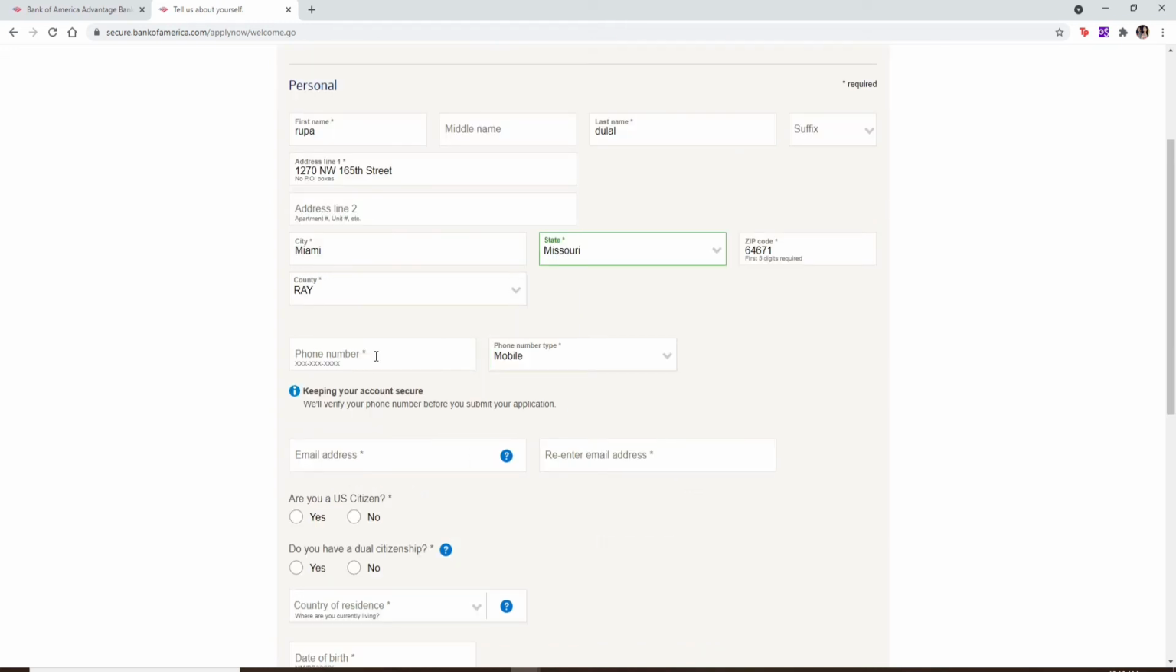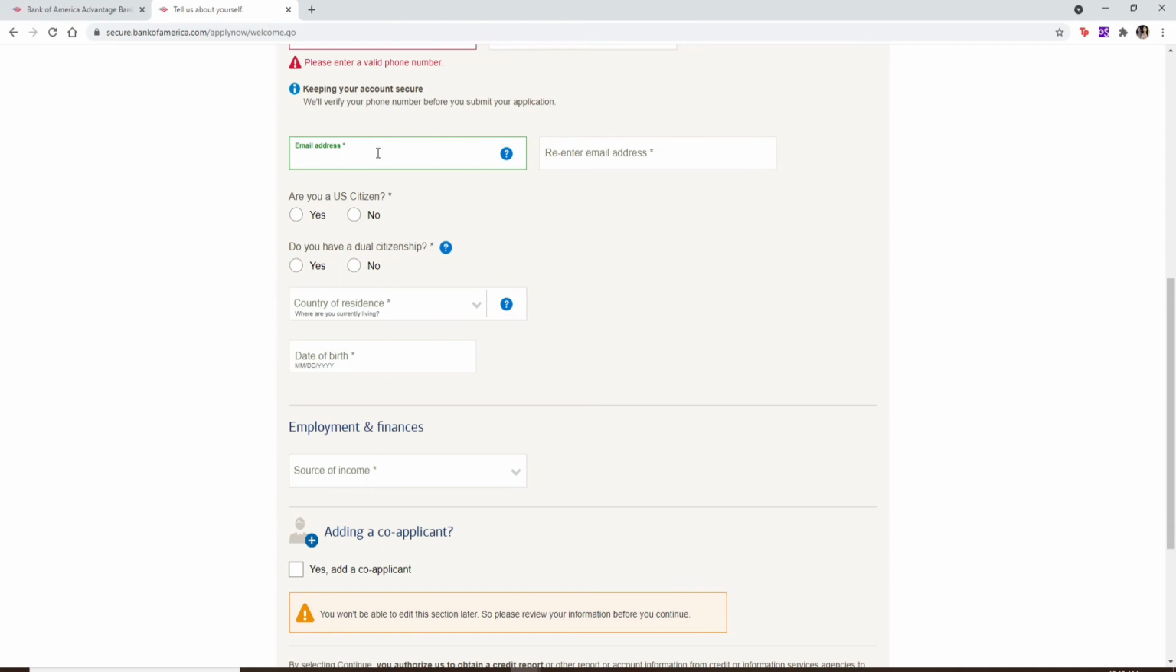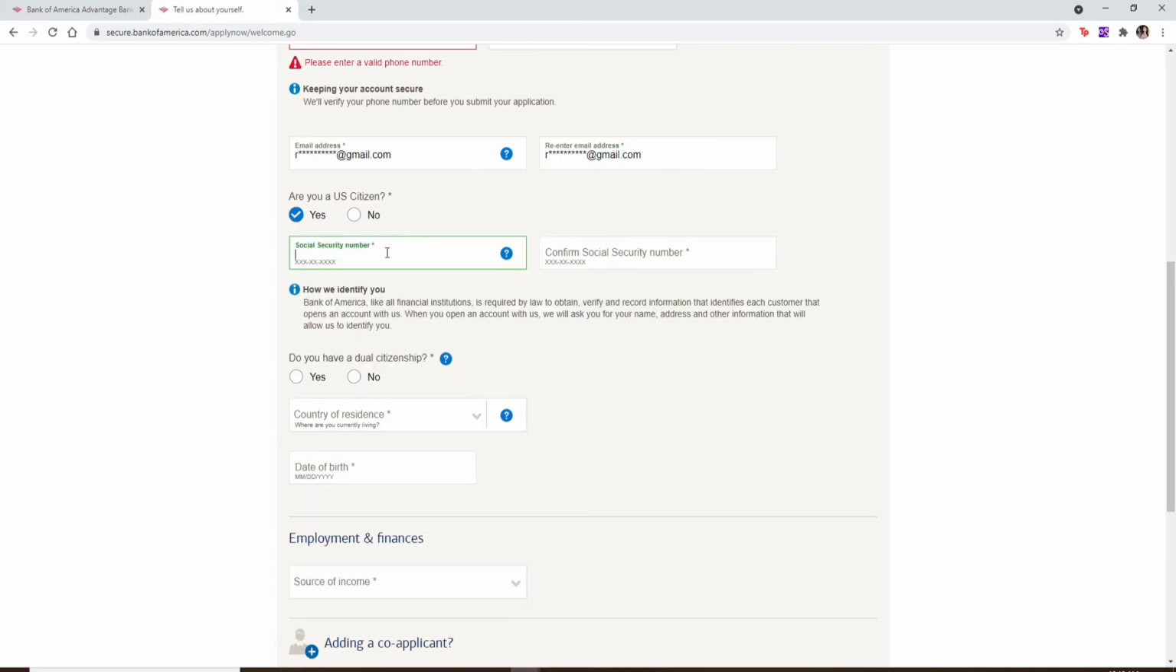Head over to the phone number text box, type in your phone number and then choose your phone number type from the drop down. Now enter your email address in the next text box. Make sure to enter a valid email address that you have access to and then re-enter the email address in the next text box as well. Answer if you are a citizen of the US. If you choose yes, you'll need to enter your social security number and confirm the social security number in the next text box as well.